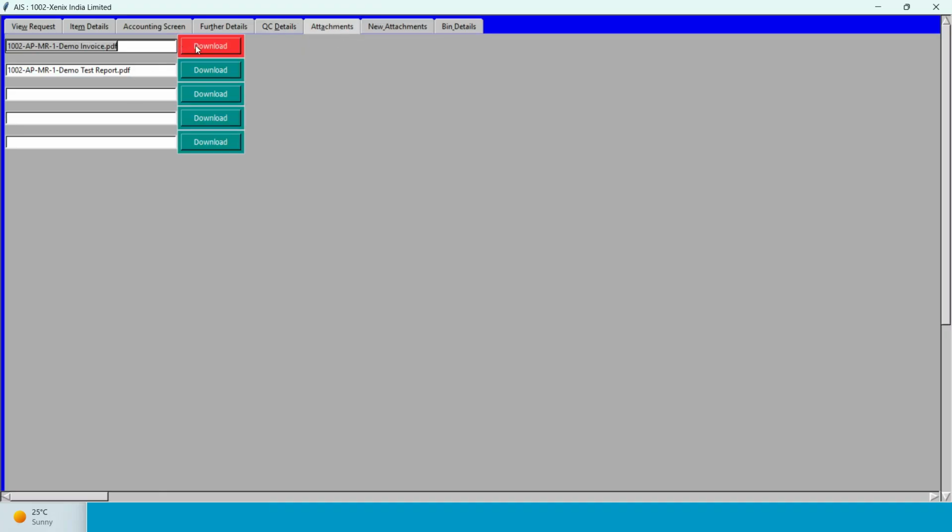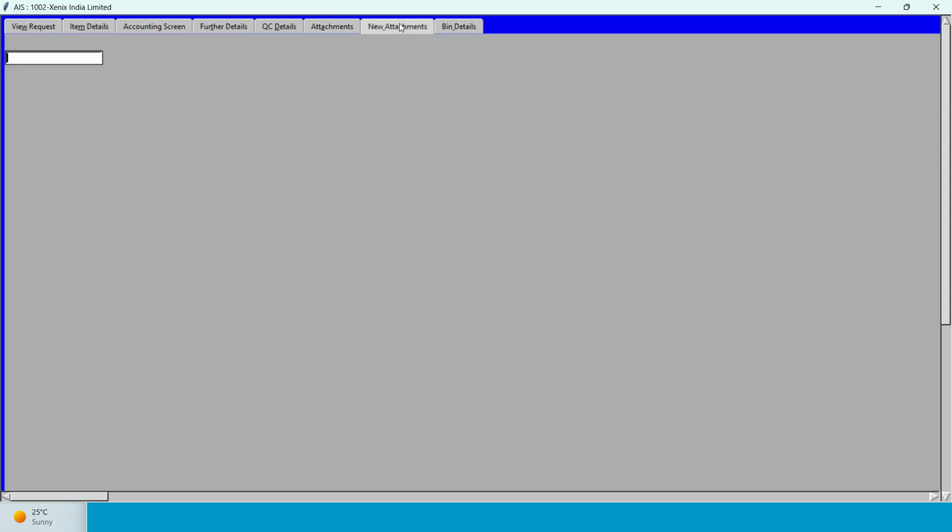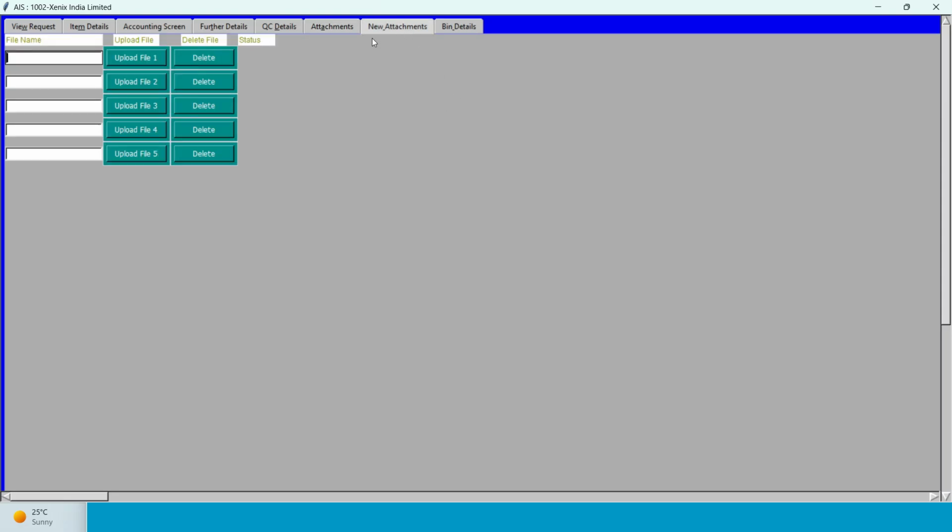These are the attachments that were attached while receiving the material receipt. While entering the material receipt, they attached the test report. I can download the test report. They have also attached the invoice. Now there is a new attachment tab.